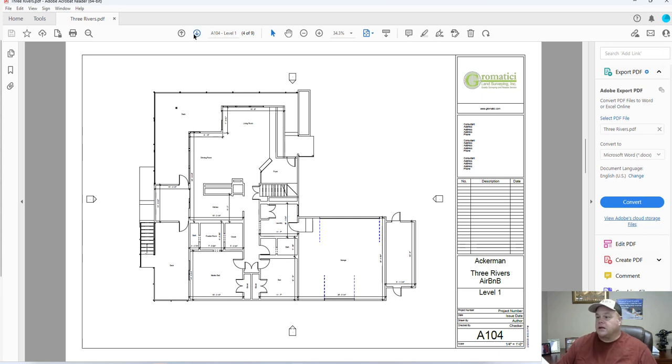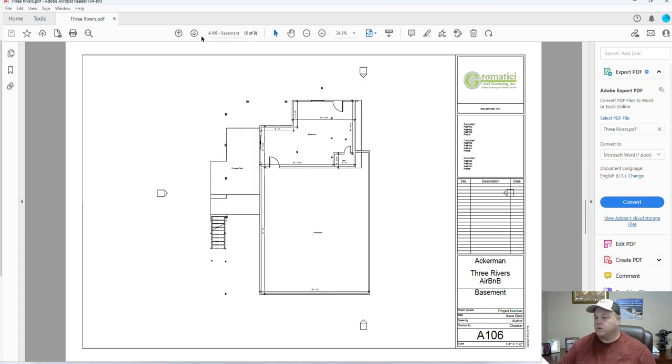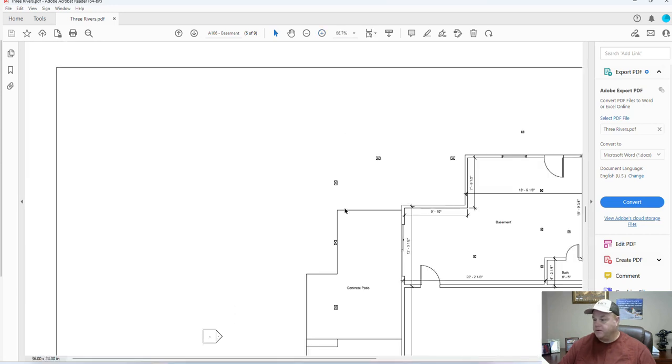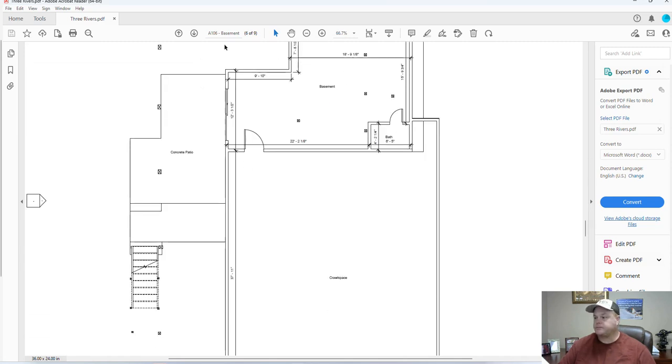Let's go through these sheets again, or the subsequent sheets. So here we have the loft area. It's got all the windows, stairs, balcony. We've got the basement level. On the basement level, if you look at it, we've got these pillars outside. We've got the support pillars inside. We've got the sliding glass door, window, door, bathroom, door to the crawl space.